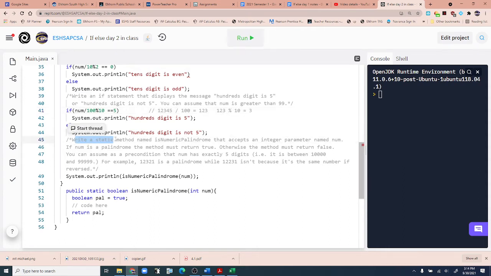Write a static method named isNumericPalindrome that accepts an integer parameter named num. If num is a palindrome, the method must return true. Otherwise, the method must return false. You can assume as a precondition that num has exactly 5 digits, for example between 10,000 and 100,000. For example, 12,321 is a palindrome, while 12,231 is not, because it's read the exact same way forward and backward. So it's the same number read forward and backward.